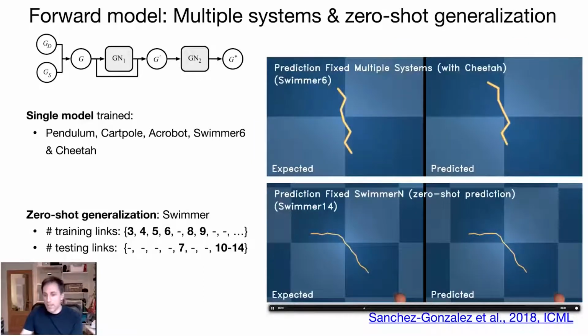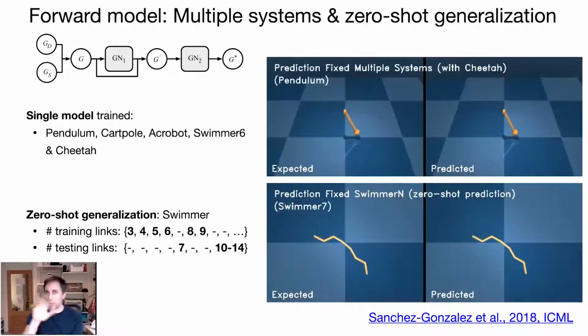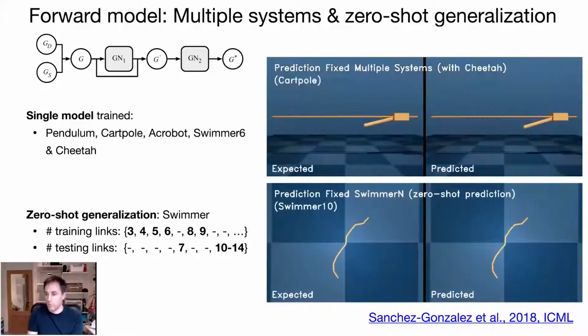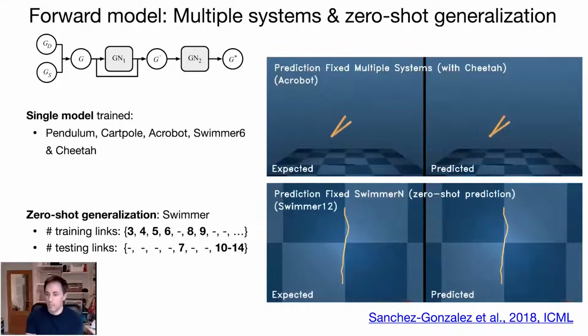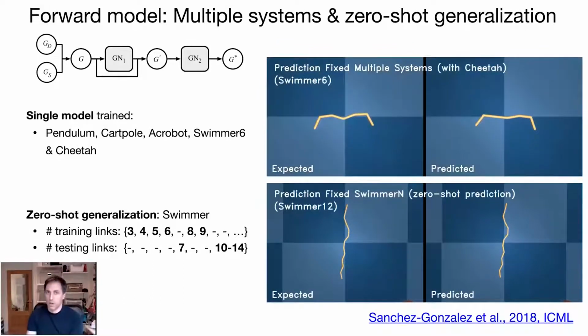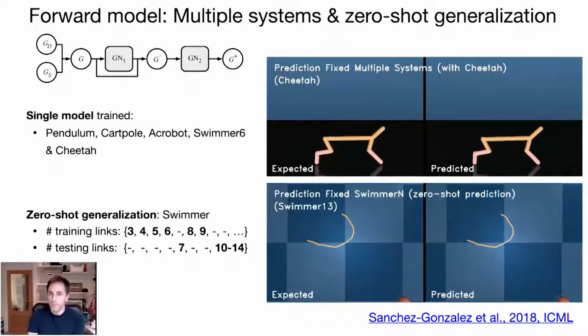We tested on swimmers that have different numbers of links than it was trained on, and it sort of works. Although it does degrade as you get to much larger swimmers, because we think there are global properties of the system where the statistics change the dynamics. The model might not be equipped for that. These are neural networks, so they operate in a dynamic range they've been trained on.